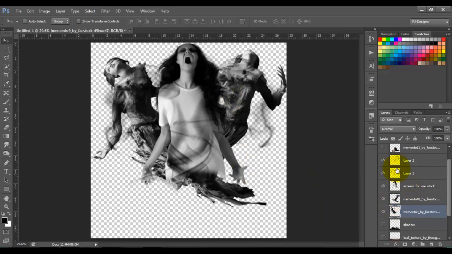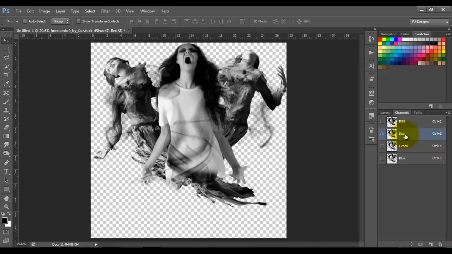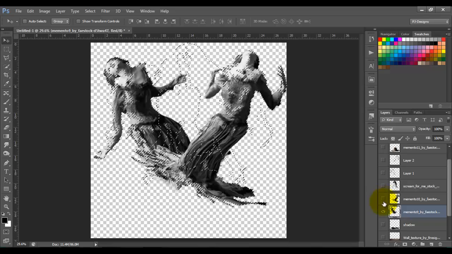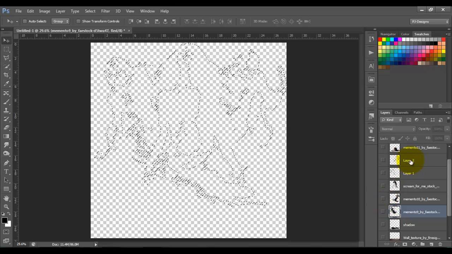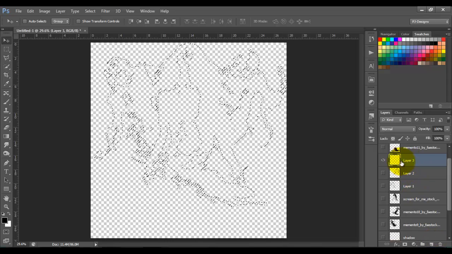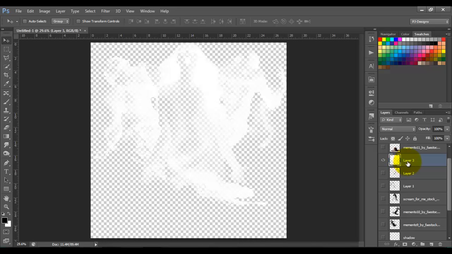So once you have this, go to channels, click on the red channel and press and hold Ctrl key and click on the thumbnail to make the selection. Now click Ctrl Shift and I to invert the selection. Go back to layers. Now disable or hide these layers. Click on layer 2, make a new layer, fill that layer with white, Ctrl D to deselect, and let's name that layer Ghost.